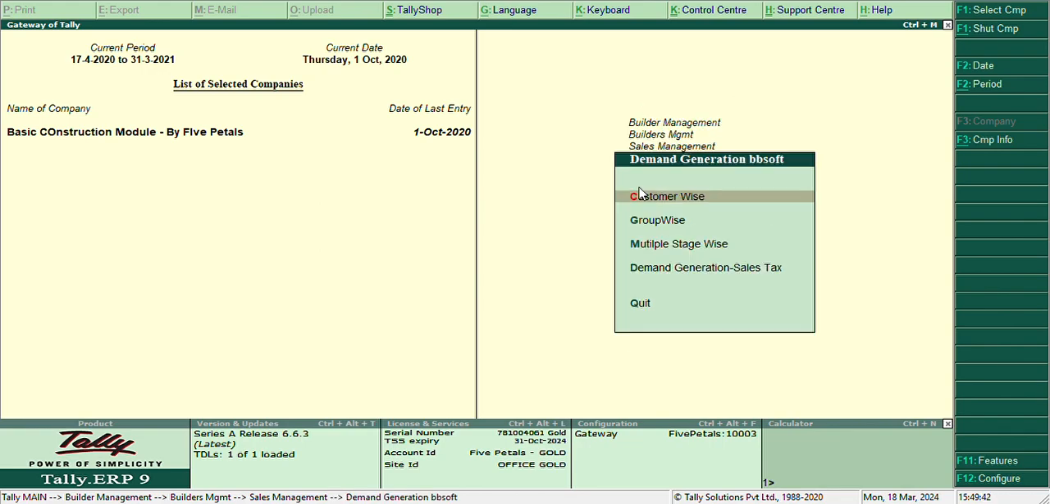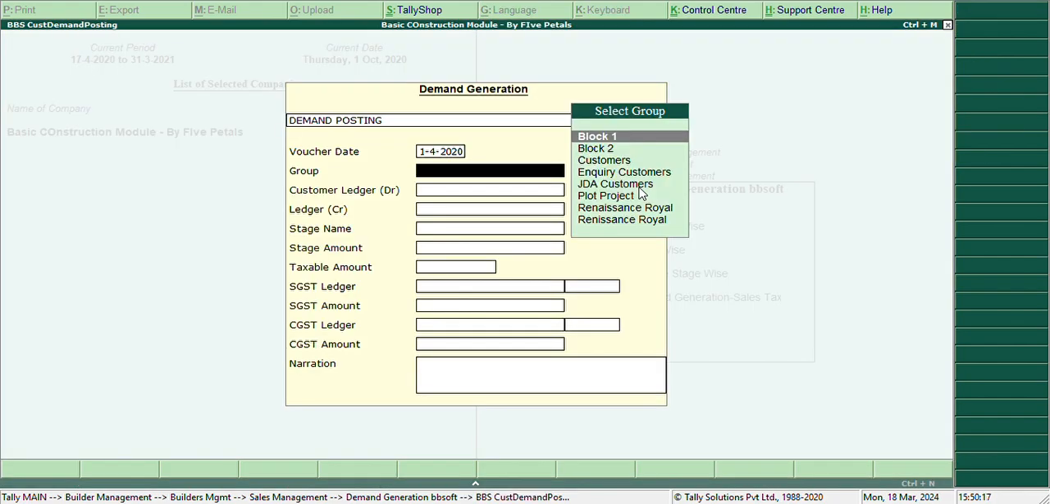For example, we have provided multiple options to generate the demand. You can generate the demand for one particular customer, or we can generate the demand group wise for a particular building or particular tower. Or the third option is multiple stage wise, means for one customer or for a block, we can generate the demand for multiple stages. Multiple stages means plinth level, base level, and all other levels which have been created in our payment references. So I will show you the customer-wise demand generation entry.